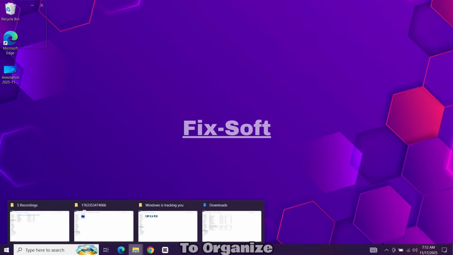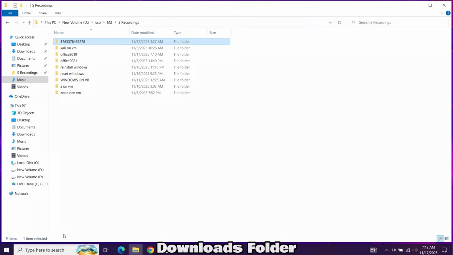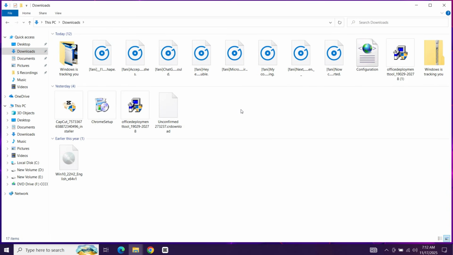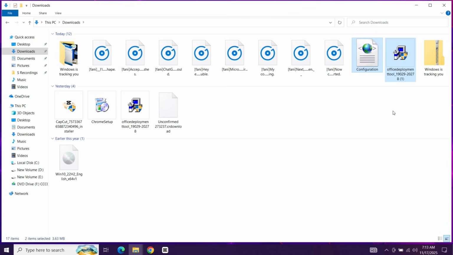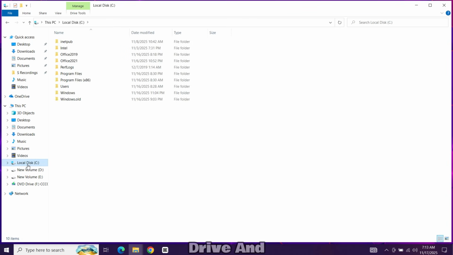Now step 4 is to organize the files. Open your Downloads folder. These are 2 files we downloaded. Copy both of them. Go back to the Office 2019 folder you created on your C drive and paste them there.